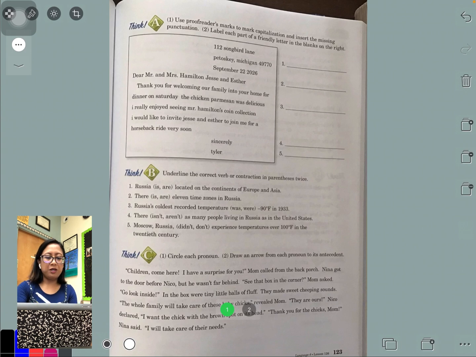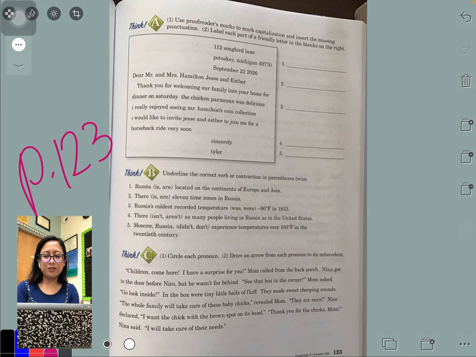Please be sure you're on page 123. And as you can see on the screen, it looks like review, and it is because we have a test on Friday. Okay, so thank you for coming prepared. Let's look at page 123, the very first part, Think A. As you can probably surmise, we are just going to label this friendly letter, all right?